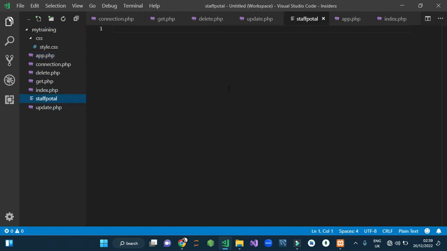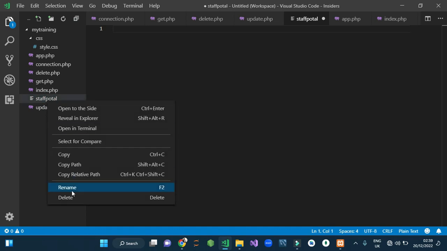Now I want to build a simple login portal. There are two ways you can retrieve from a database. You can retrieve from a database and display it in a form, or you can retrieve from a database and use the username and password that you have retrieved to log into an application or something like that. First of all, we create our PHP environment. Sorry, the staff portal is supposed to be staff portal.php.